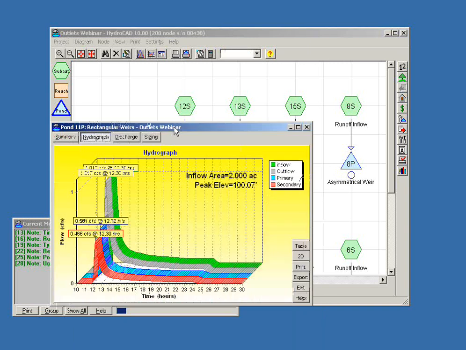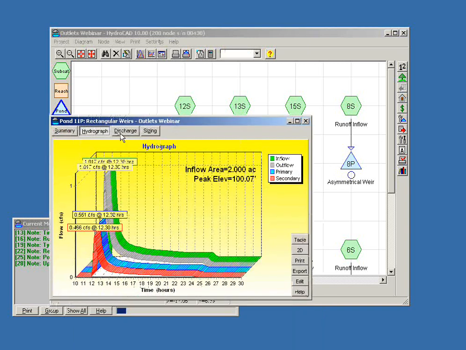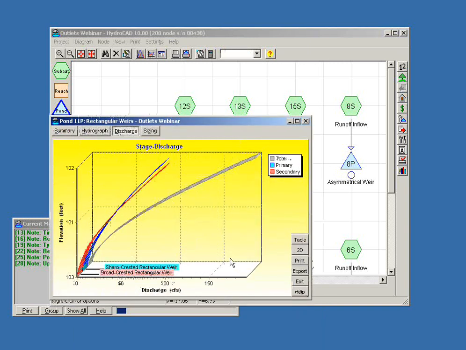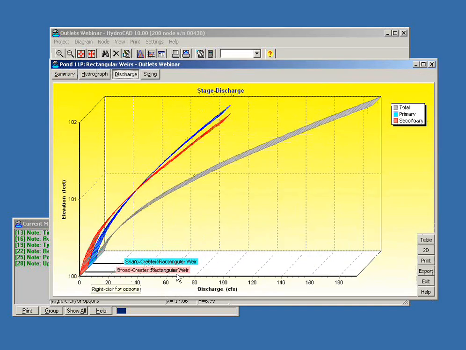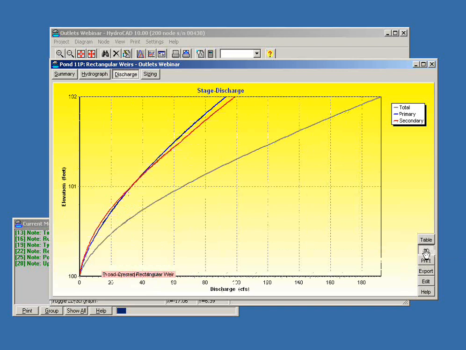Now, coming back to the two weirs, if we go to the Discharge tab, here we can actually see a comparison of the stage discharge curves. The red curve is our broad-crested weir, and the blue is our sharp-crested. And the gray is the total combined flow. If we toggle this over to a 2D view, then we can compare more specifically the discharge characteristics for those two devices. So this is another handy capability if you just want to compare device rating curves.